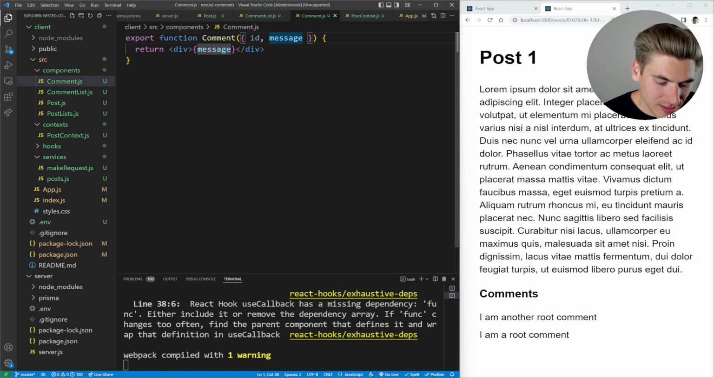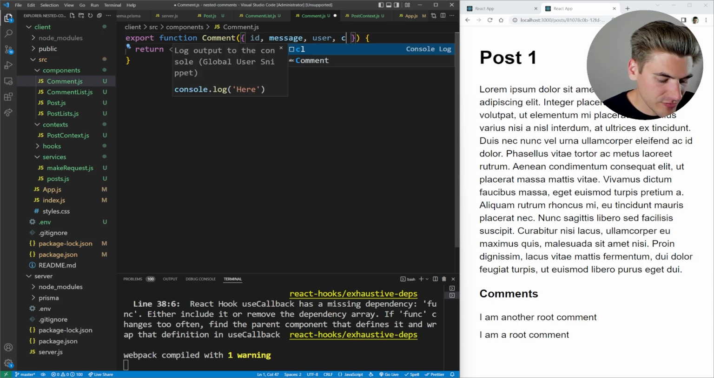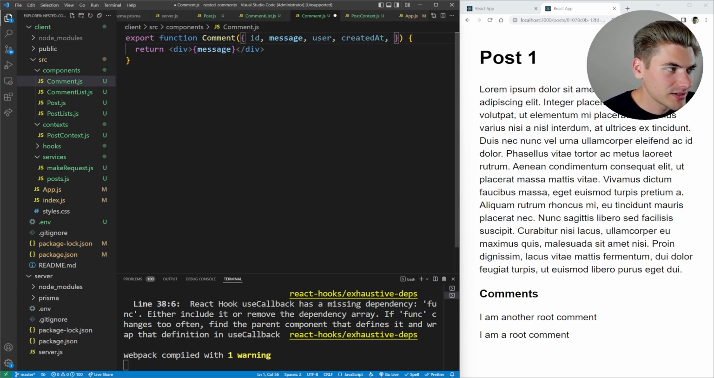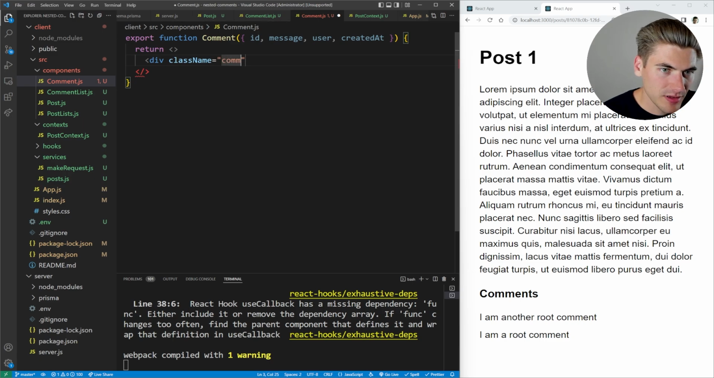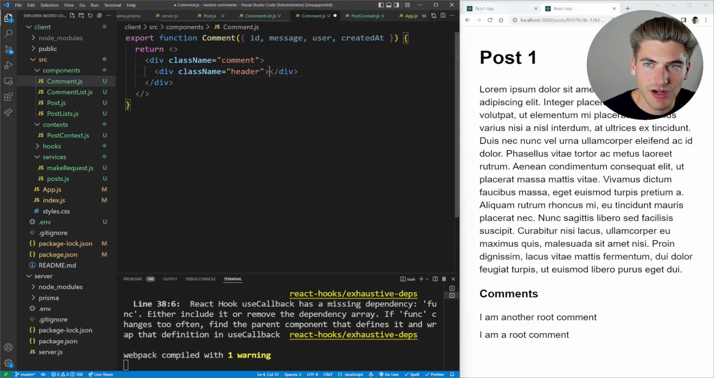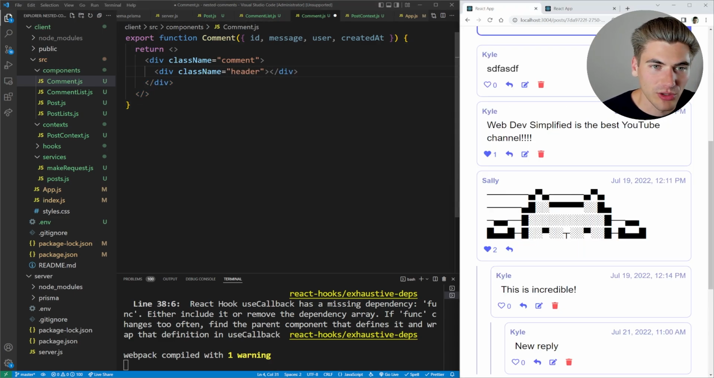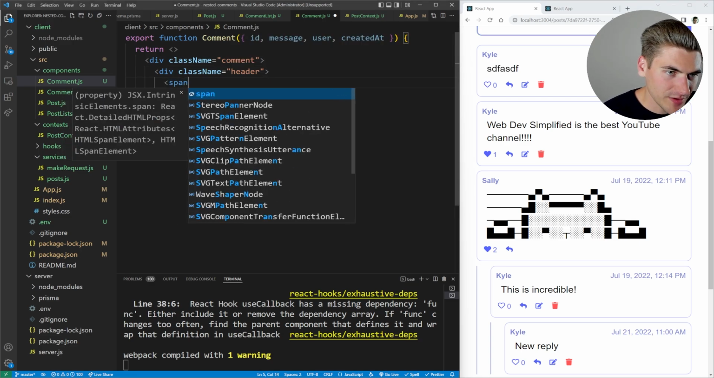So we're going to have our ID, our message, our user information, and our createdAt, and that's really all we're going to have for now coming from our comment. What we want to do inside of this section is render out all the information for our comment. So let's do that real quick. We're going to be using fragments because we're going to have multiple things being rendered. The first thing we're going to render is our comment, so let's give it a className of comment. Inside of here, we want a div with a className of header, because this is going to be the header section. If we look over here, we can see what our comment is going to look like. So inside of our header, we're going to have two spans.